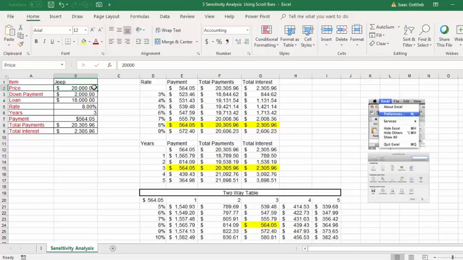So instead of using more tables and crowding up my screen, I'm going to use the scroll bars. Where do I find the scroll bars? I have to add a ribbon called the developer.